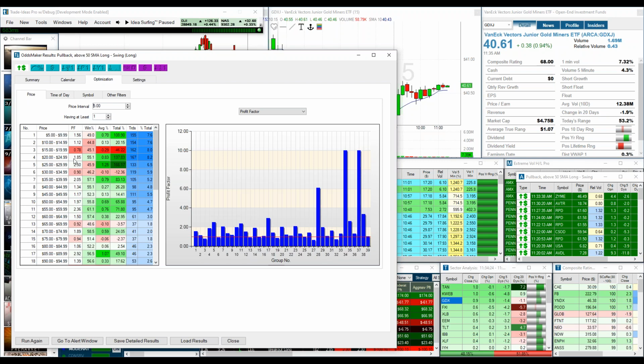20 to 40 jumps up. That's not bad, even though the winning percentage is not that great. Great profit factor there. But then look at this. Gets pretty gnarly again. Drops back down to 0.90. A lot of trades. So let's start right here at $35. Things kind of pick up. Look at all this kind of nice green, and then it drops off again.